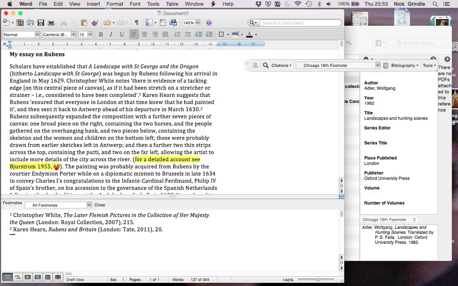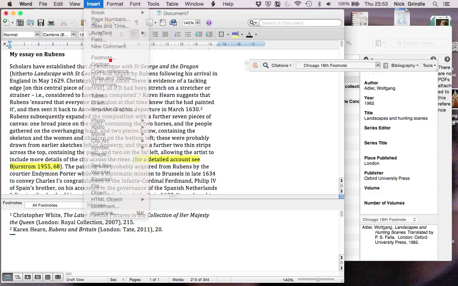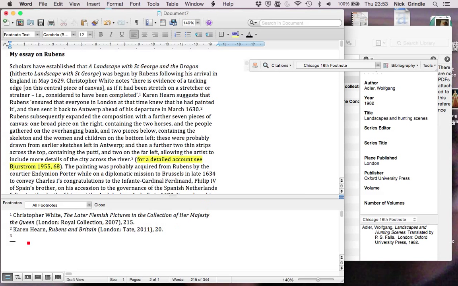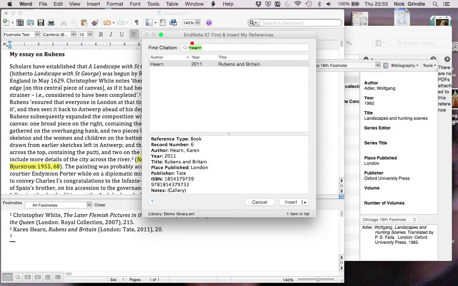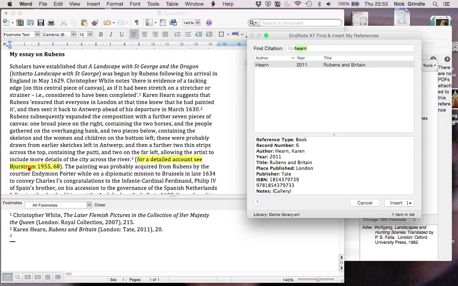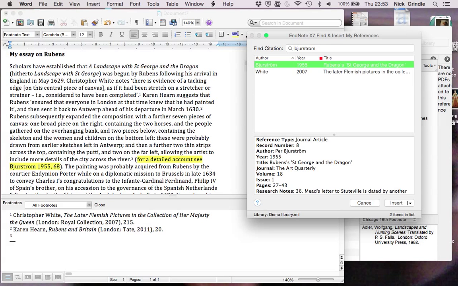Now I have a slightly more complex one down here because I want to insert a simple reference with a page number, but I also want to insert a comment beforehand for a detailed account. So I create a footnote, and I go to Citations and I insert the citation. I've got to find the reference first, and it's to Bjurstrom. There he is. And White also comes up because Bjurstrom's name is mentioned in my notes on White, but it's actually Bjurstrom who I want. So Bjurstrom, I click Insert.